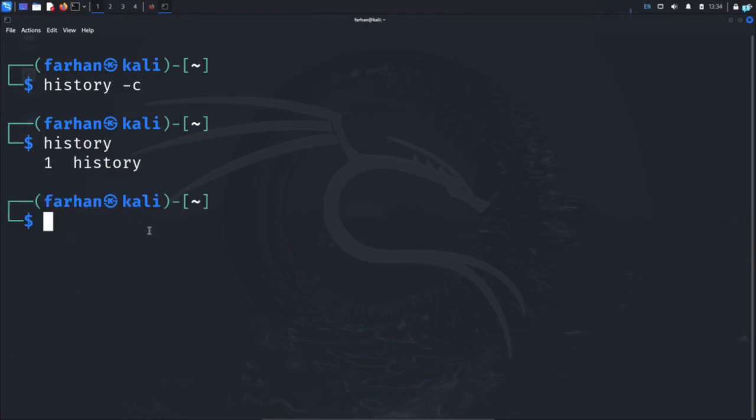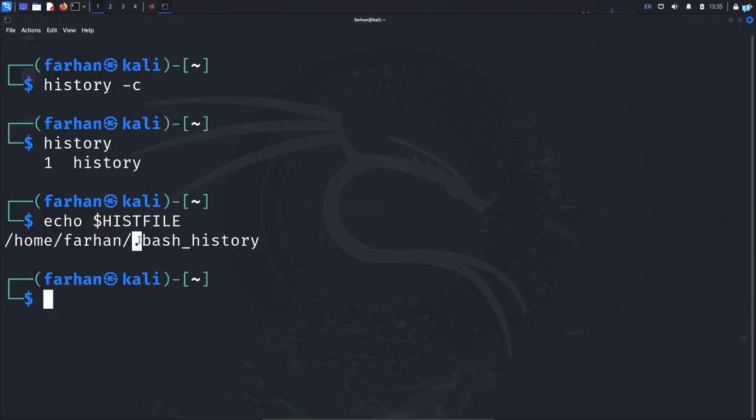C is for clear. Now if I type the command history and press enter, I can see no previous command is shown. I can also delete the history file itself. To know the name of your history file, type the command echo $HISTFILE and press enter. I can see the name of my history file is .bash_history. To remove the file, type the command rm .bash_history and press enter and the file will be removed. I do not need to do that because I have already cleared the history here.